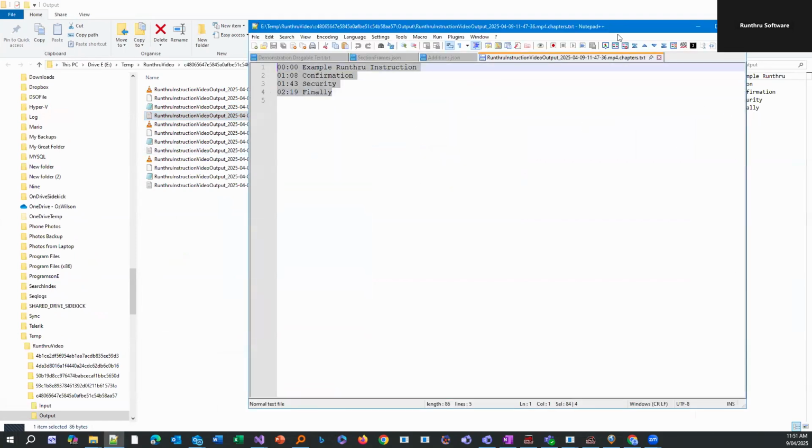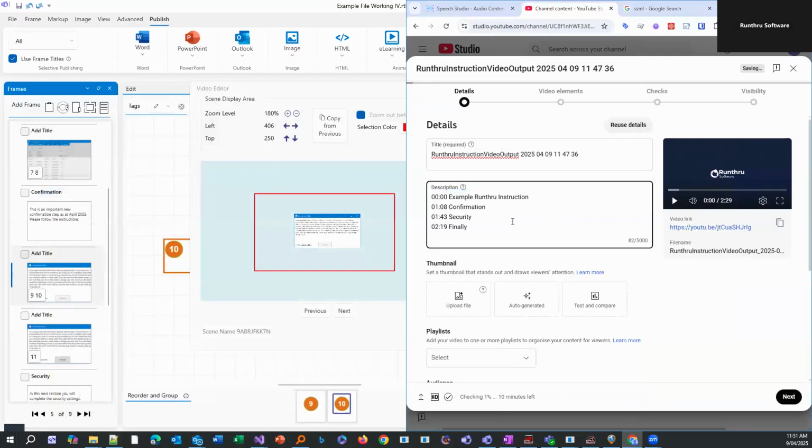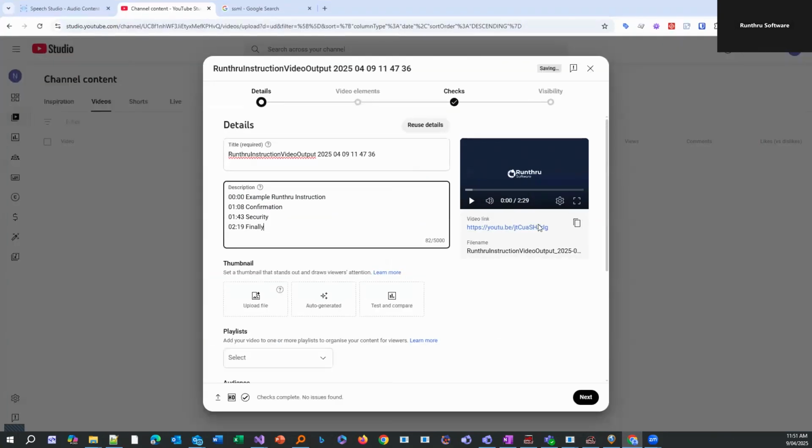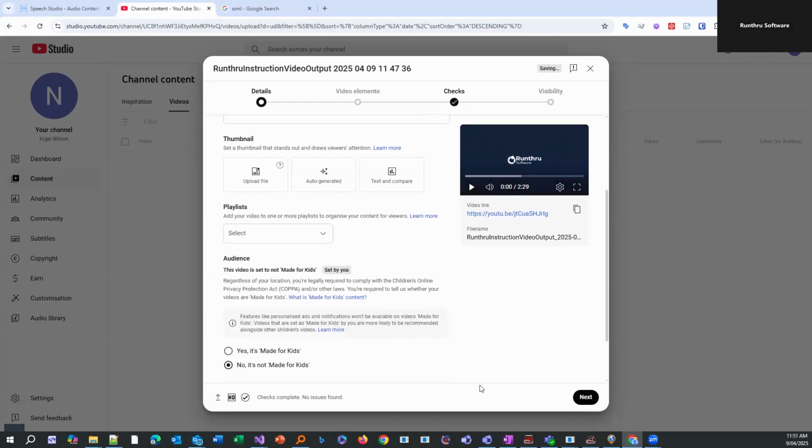If I copy these out and come back to YouTube and paste these in here, that will make chapters for you. It's really that simple. So when you actually publish this, that will be the chapter markers for you. I believe you can put other stuff in here, but that's basically how it works.